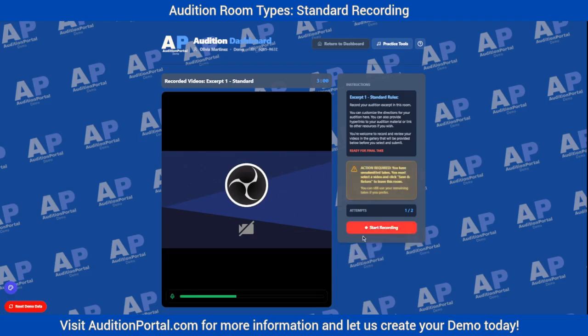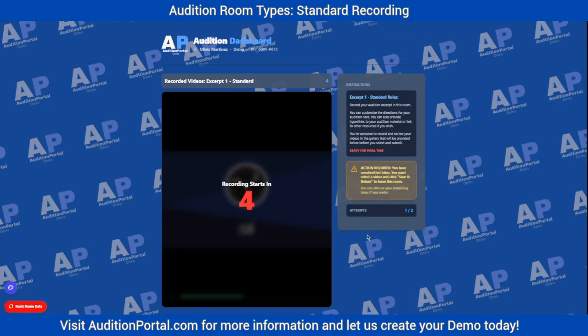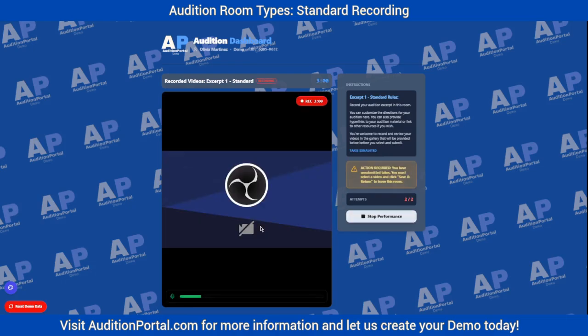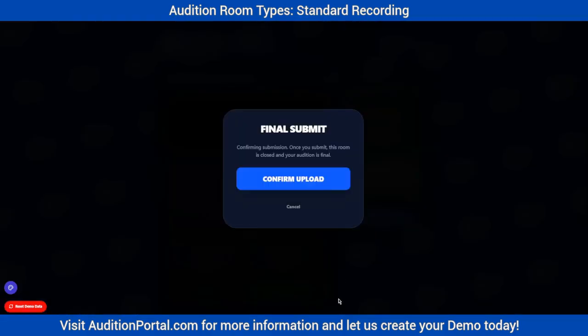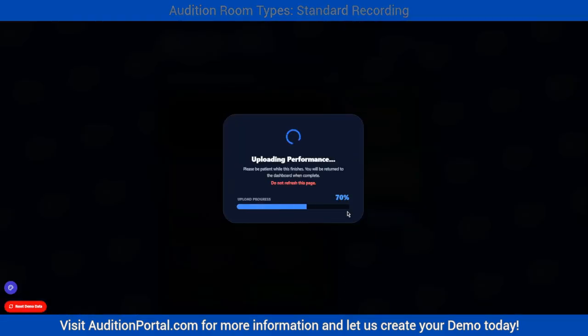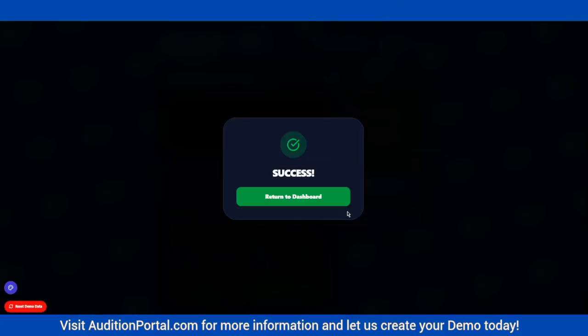So if I go to record take 2, it's going to reset that recording. Notice it's going to be our second attempt. It's going to give them the same countdown, and it's going to do the same thing. When they're done, you're going to see that they have both of their videos to review on the bottom. They can select whichever one, and open it up and listen fully as many times as they want to decide which one they'd like to send. Once they've selected the one they want to send in, they click save and return, confirm upload, and then it uploads and encrypts their video to our servers.